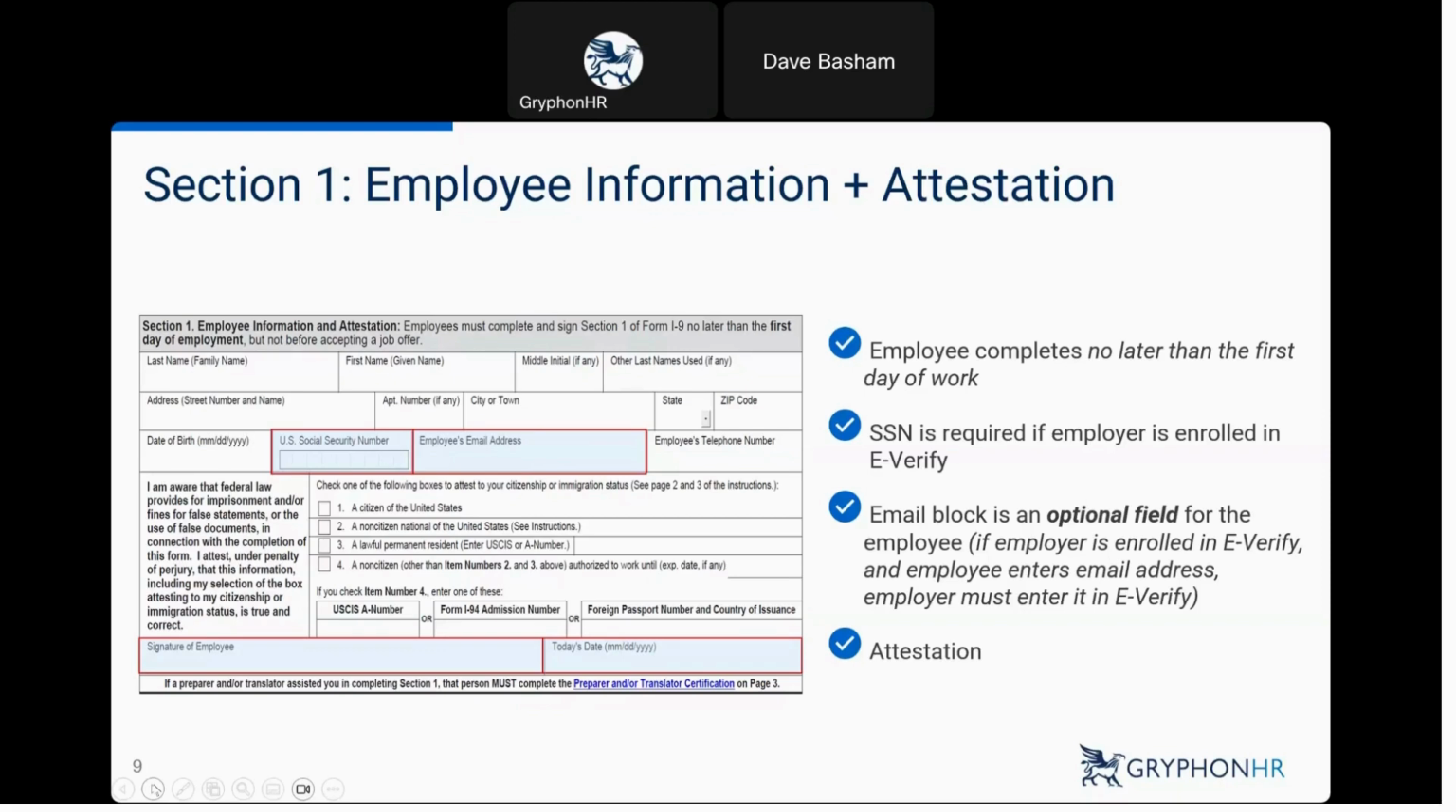Caveat. Look at the second statement on the right-hand side of the slide. If you're enrolled in E-Verify, then the Social Security number block must be filled out on the I-9. Why? Because that's one of the data fields that you're going to enter into E-Verify when you run that. The employee's email address. Once again, it's an optional field, as you see on the right-hand side of the screen. But if the employee does enter their email address and you're enrolled in E-Verify, then you must enter that email address into E-Verify. You might say, Dave, I wasn't aware of that, or I forgot all about that.